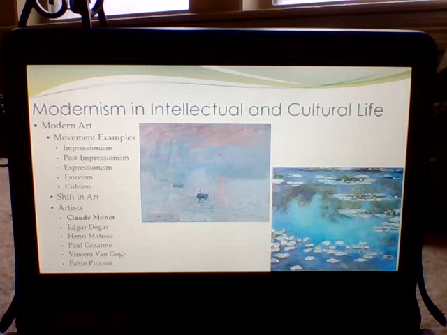Four, Fauvism. It emphasized vibrant color rather than realistic colors. And then finally you have Cubism. It abandoned the need for subject matter altogether in an attempt to depict 3D subjects on 2D planes.